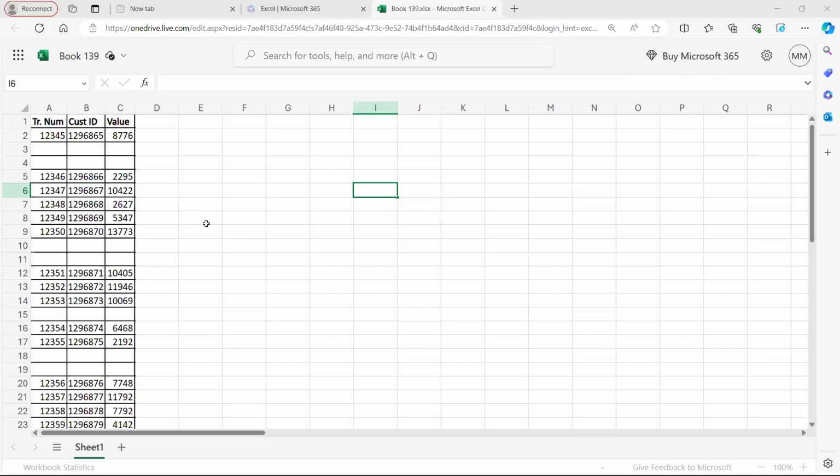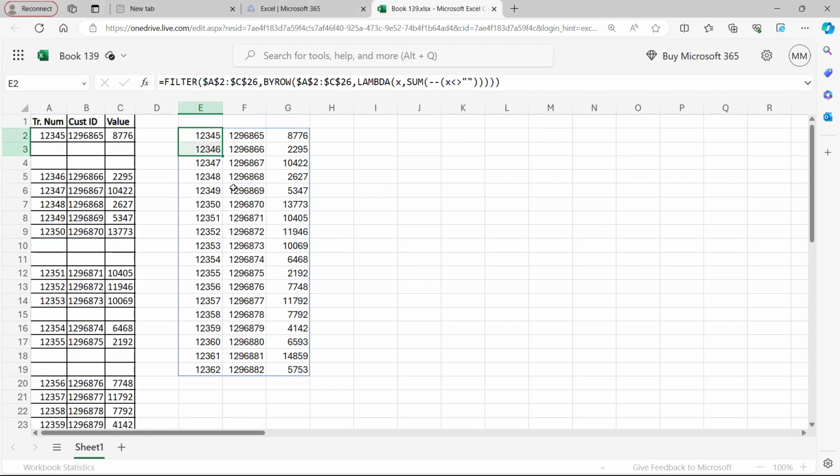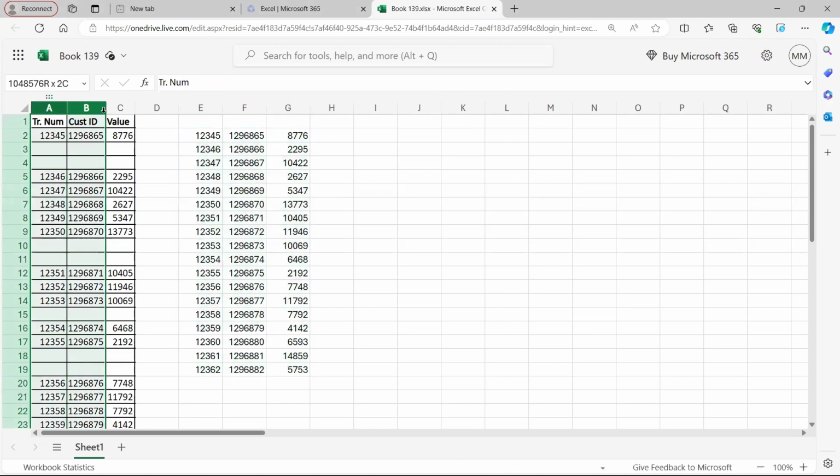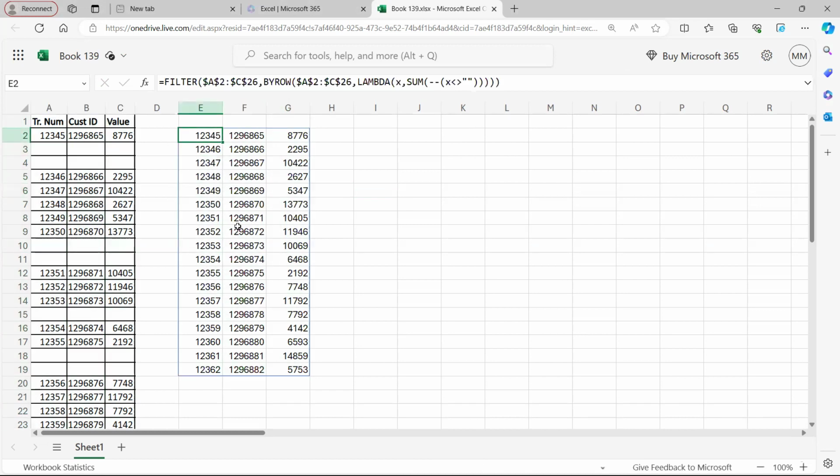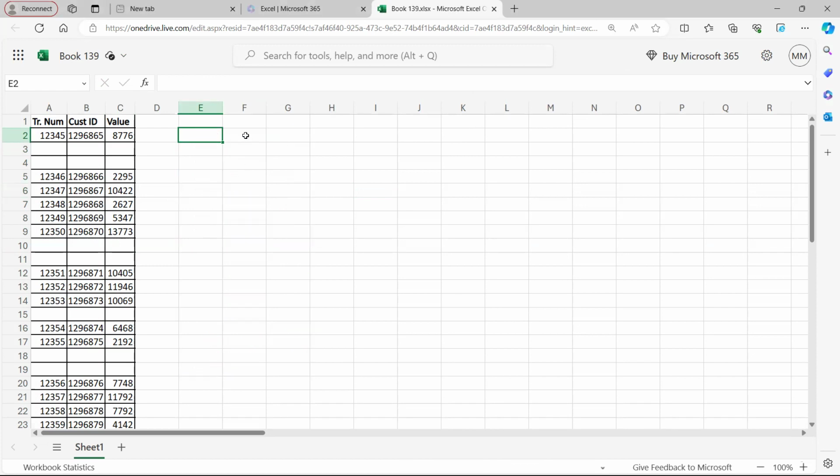Hi dear, today we are going to learn how to remove the blank rows from this data. Let's see, this is the formula which we are going to learn today from this database, which can ignore all the blank rows. Let me tell you how we perform this.